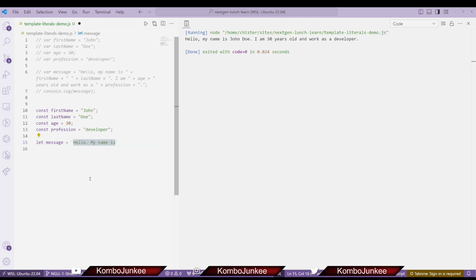So we'll start kind of the same way where we say, hello, my name is. But check this out. Instead of doing any special syntax, all we do is pop the token in directly. So we use the $, open curly brace, the name of the variable we want to supply, and then we close it off. And that's it. And then we continue with that, right? So now we have a space followed by the last name. Period. I am, age, years old, and work as a, whatever the profession is, period.